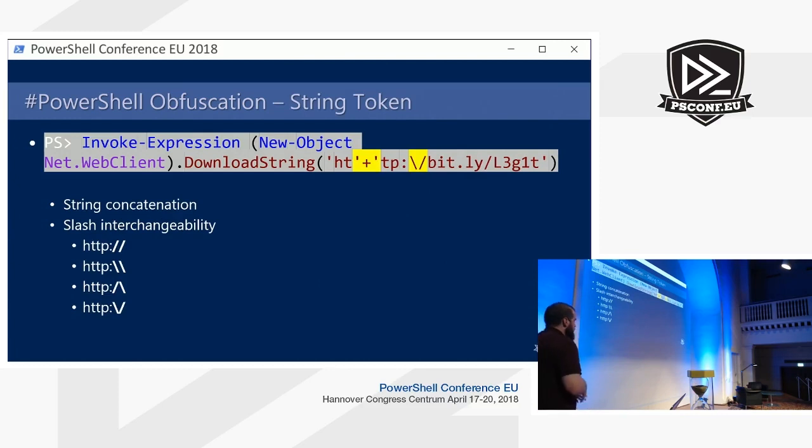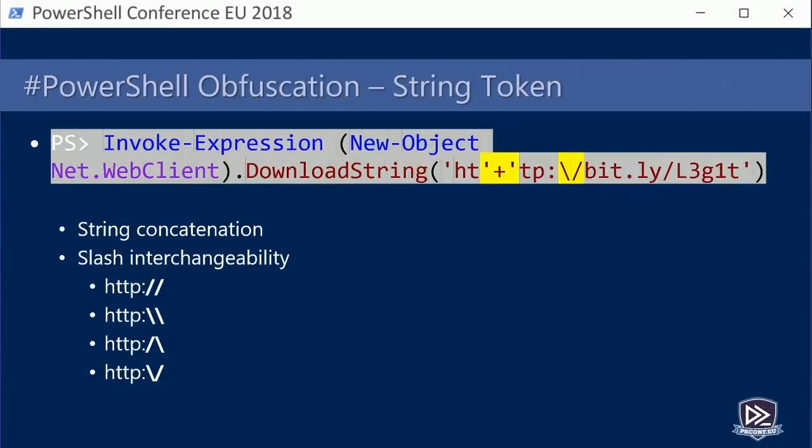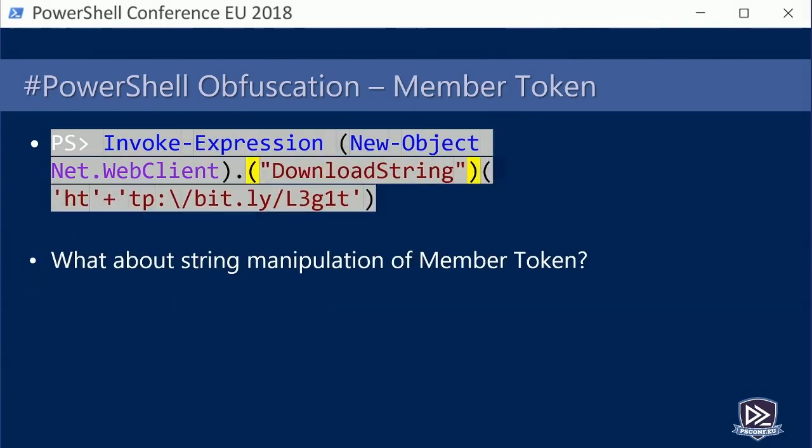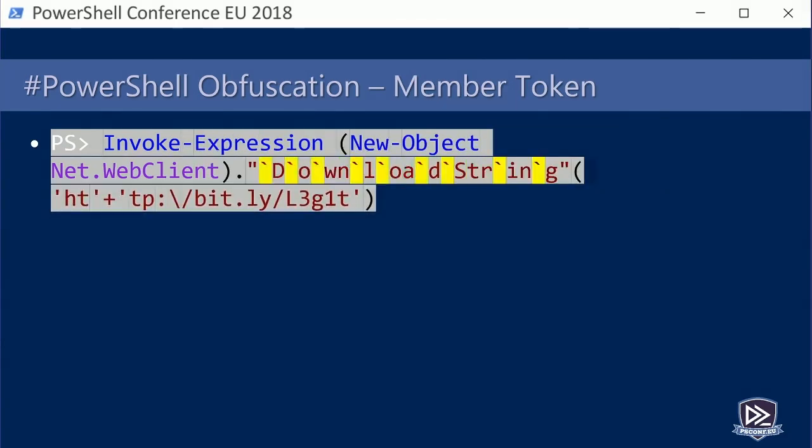However, attackers can do a lot of things to obfuscate when it comes to PowerShell syntactically. They can concatenate strings. They can interchangeably shift the slashes in URLs for PowerShell. PowerShell is very flexible when it comes to that. When it comes to DownloadString, which is a member, they can put single quotes around it, double quotes. They can also add tick marks.